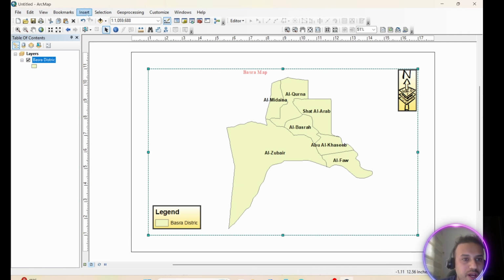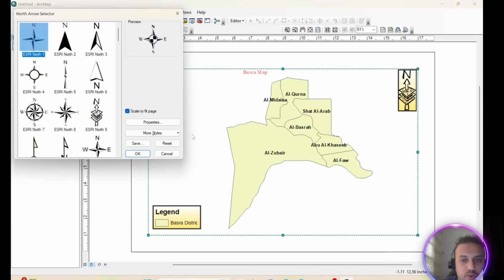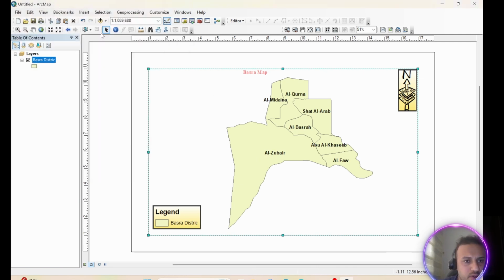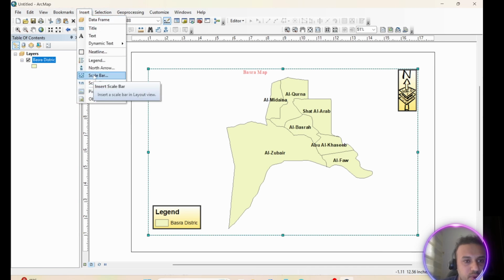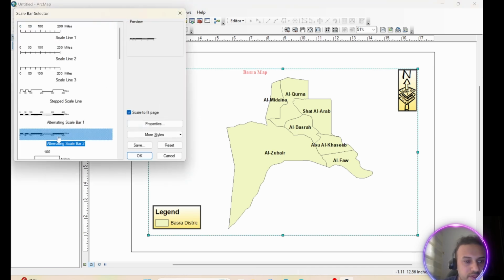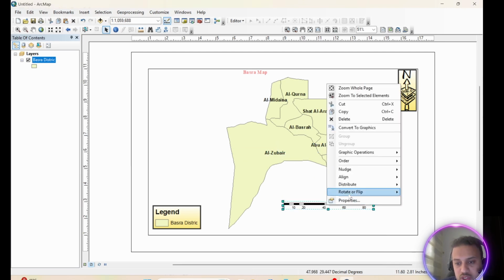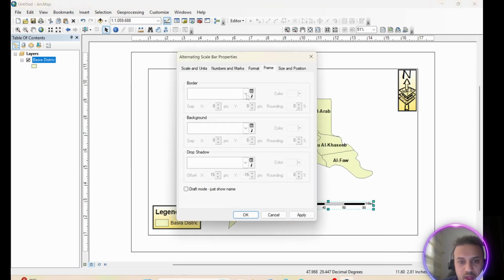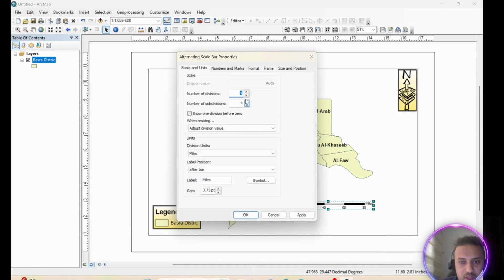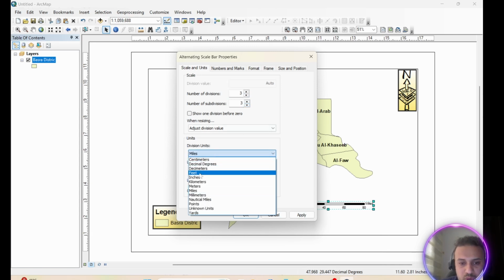And we have to insert the north arrow. Along with the north arrow we need to insert the scale bar. For example, I'm going to choose any one. Okay, you got your scale bar, but I need to do some modification. Go to properties, and I like the scale: number of divisions, make it 3, subdivisions also 3. I don't need the divisions unit. No, I need to change from mile to kilometer.